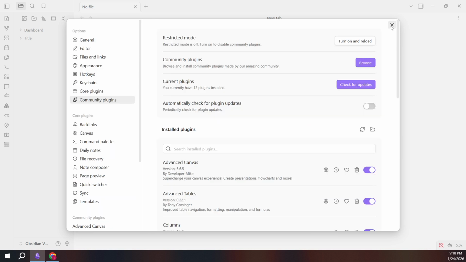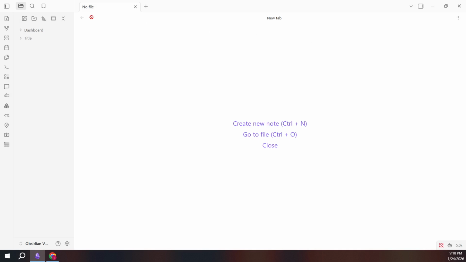With the integration enabled, let's create a space for your research notes. Close settings and return to your vault. Click New Note to create a fresh page. Give it a name that makes sense for your project, such as a topic, a paper you're drafting, or a collection of sources. You can always move or rename it later.